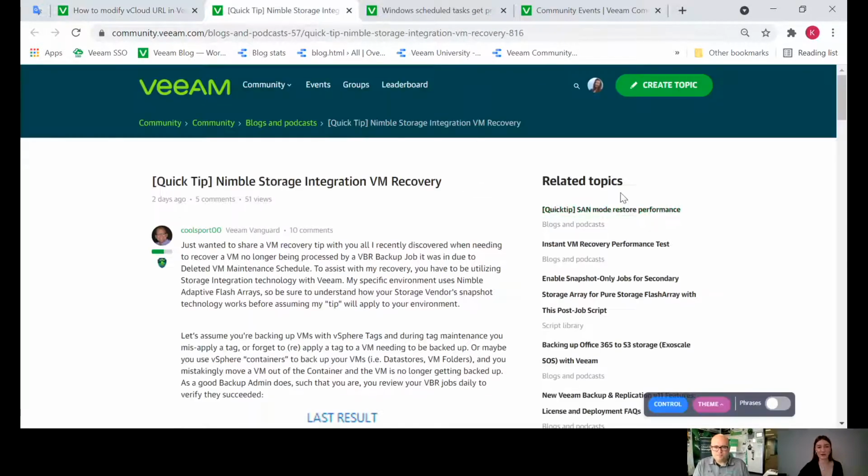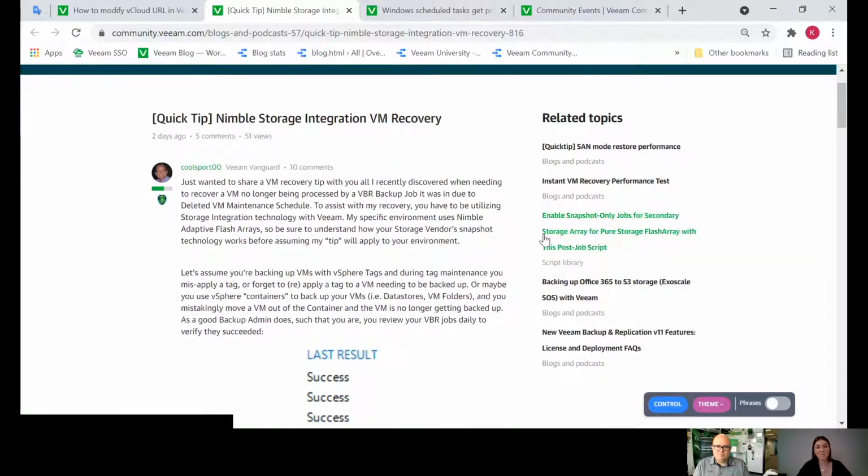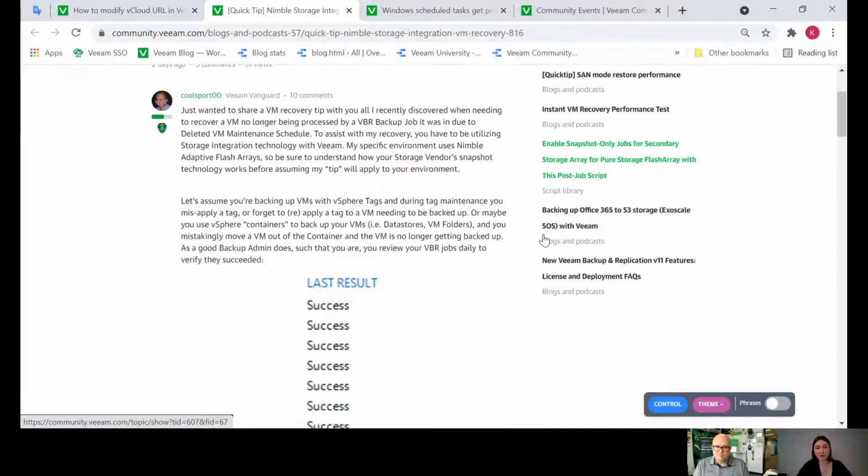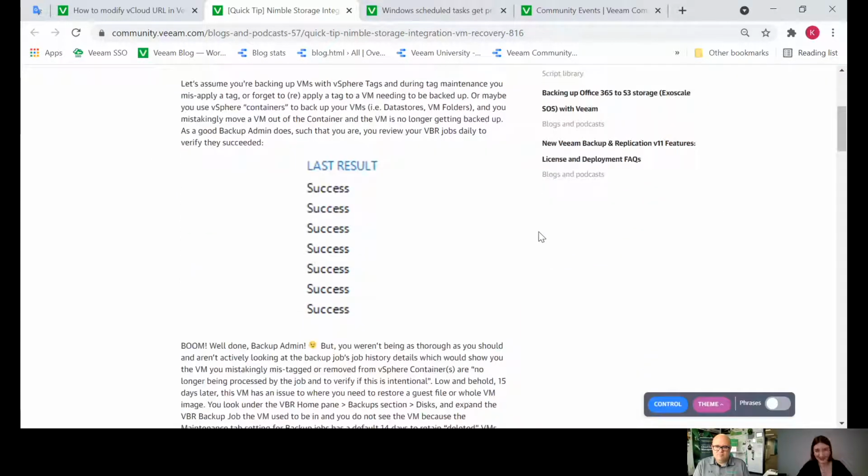Another one, look who's here. It's again Shane, our Veeam Vanguard as well. I'm super happy to see more and more Vanguards coming here, sharing their expertise alongside the Legends and other community members. Here he's sharing a quick tip about Nimble storage integration and VM recovery. A really detailed tip, I would say.